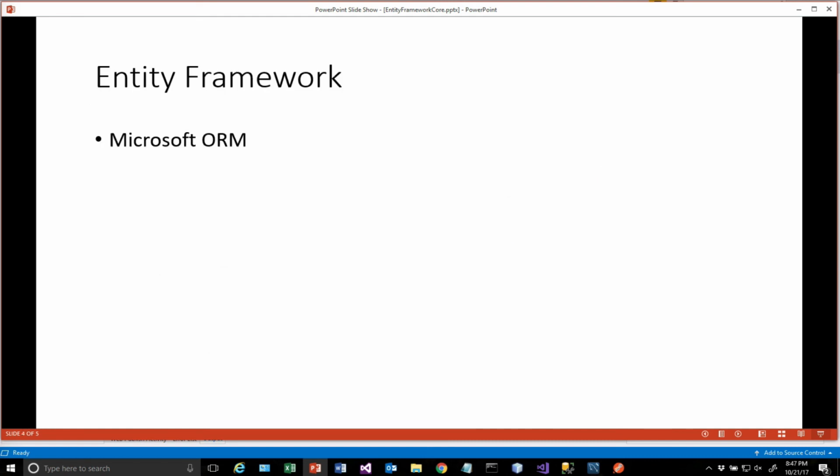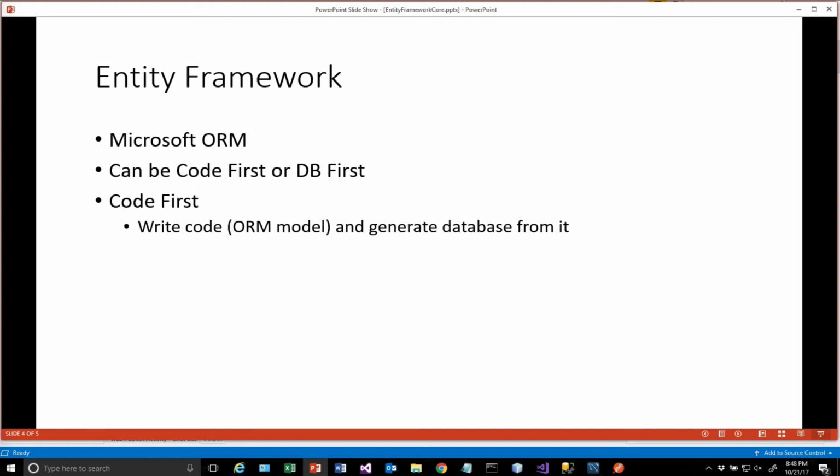So Entity Framework is a Microsoft ORM. There's lots of ORMs out there. There's ones that work with .NET technologies. I've written one before. A lot of people use these. It can be either code first or database first. And what that means is if it's code first, we're going to write the code first, the ORM model, and we're going to generate the database from it.